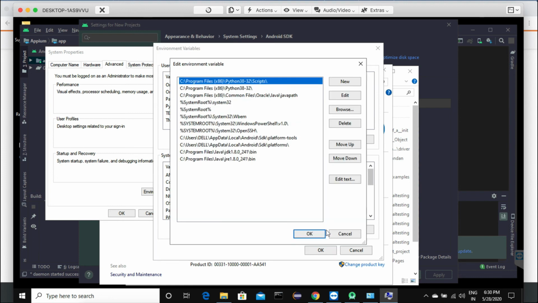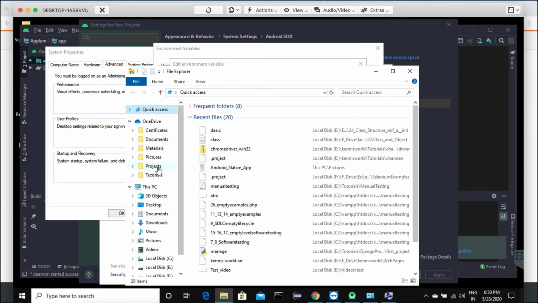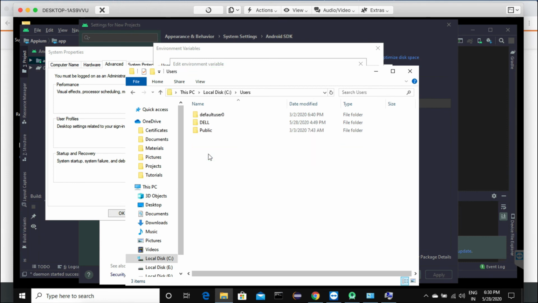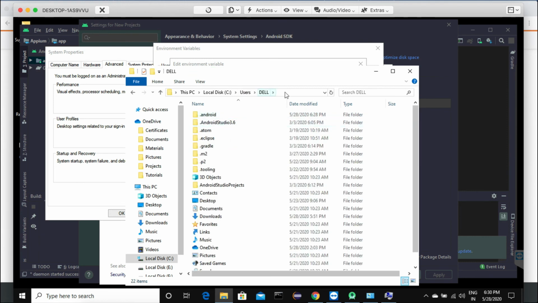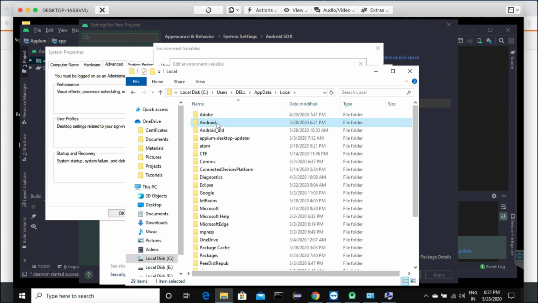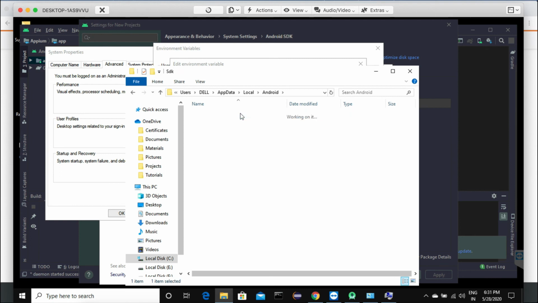Click on edit. You need to set platform-tools, and platforms also you need to set. These two paths you need to set. Go to wherever you have downloaded it, right? Go to C drive, then go to users, then go to the username, and here you need to go to AppData. It will not be visible, so you need to type the path with a slash and type that, and click on Local and click on Android. See here, it got downloaded.